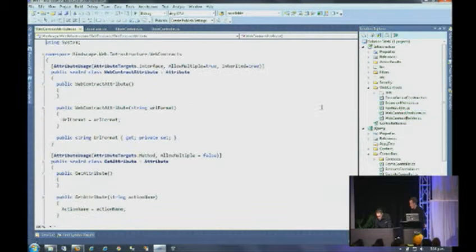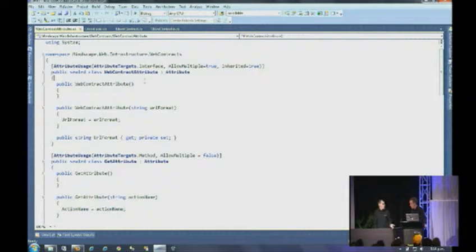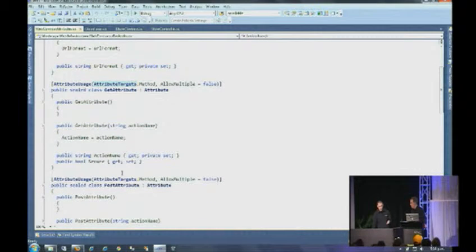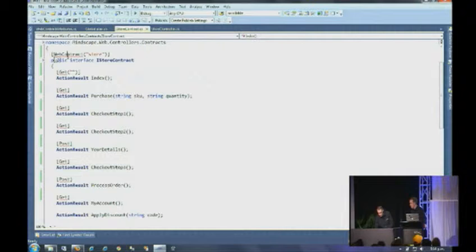Okay, so if we wanted to build this out as a little bit of an extension, it's not really too hard. What we're going to do is have some attributes. So we've got a web contract attribute, a get and a post, things that will match up to the kind of intent that I've got for this behaviour. We'll bring that in scope.